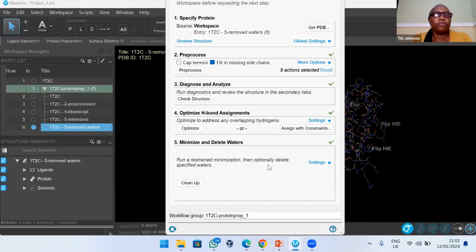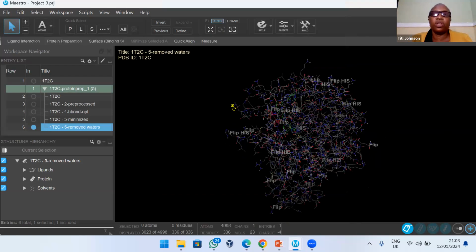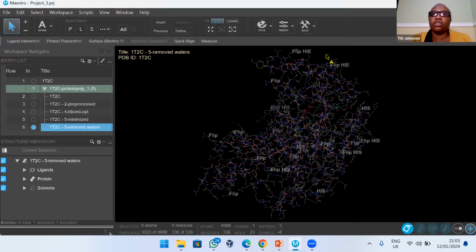Our protein preparation is completed now. So we can just close this, our workflow. Okay, let me just minimize it. It's not responding well. Okay, so now our protein is ready.